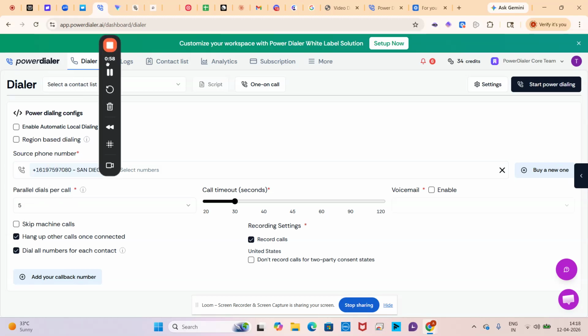When you're using automatic local dialing, you are using a huge pool of phone numbers which has local area phone numbers for your clients. So if you're calling a client from Denver, PowerDialer will pick a Denver phone number to call that client. If you're trying to call a client from Miami, PowerDialer will pick a Miami phone number to call that client.